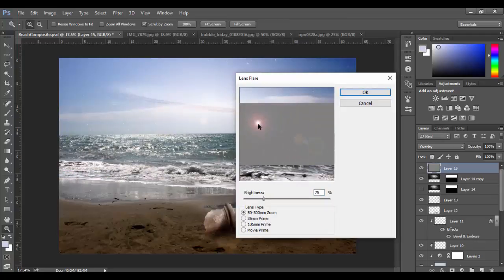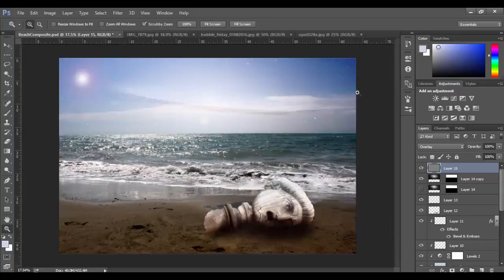Basically you click and drag wherever you want. I kind of want mine to be in the left corner, I think. And you can adjust the brightness here. You can make it really bright or more dim. There's a couple of lens types you can experiment with. Actually the 105 is kind of interesting, but I think I'm going to choose the top one just because it does have kind of a sci-fi quality and that lens effect there.